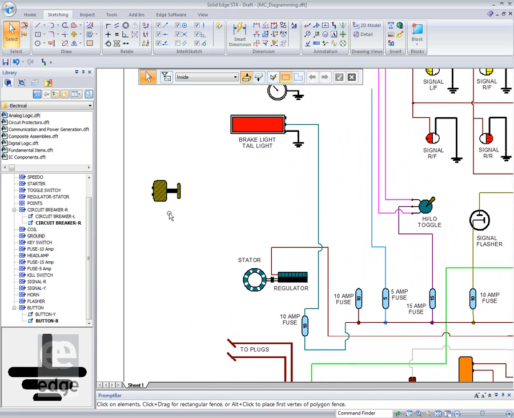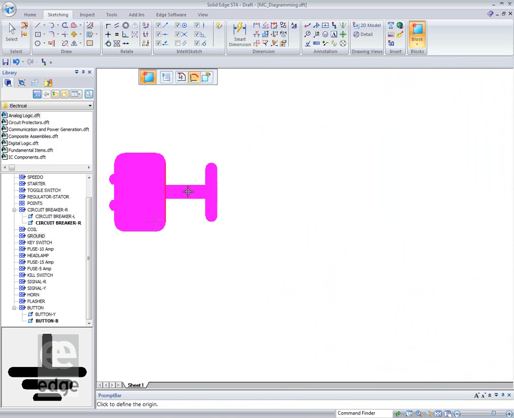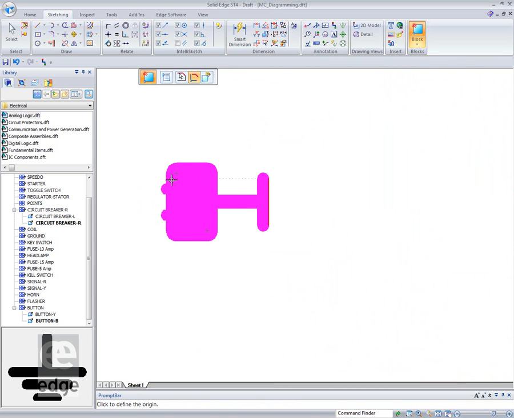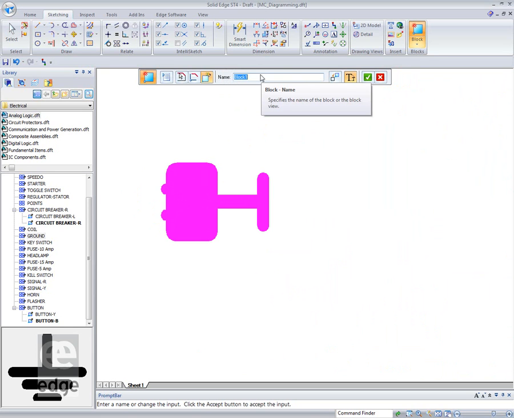To put this switch in, right now this is not a block, so we're going to create a block. Those are the bits and pieces we want. That's all the geometry I want. I want to zoom in because I want to get the origin. I'll put the origin there, and I'm going to call it brake switch.